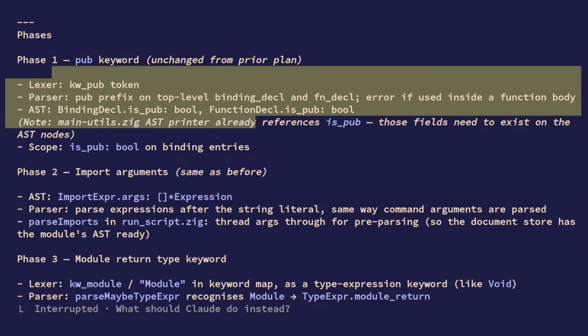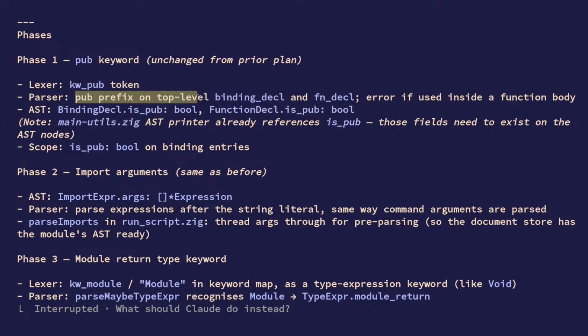Let's see, so we're back here. We have this error if used inside a function body. I mean, technically a function could be used as a module, so why would it be an error? You call a function, and the thing you get out could just as well be a module. Why would we have this? This just limits what you can do.